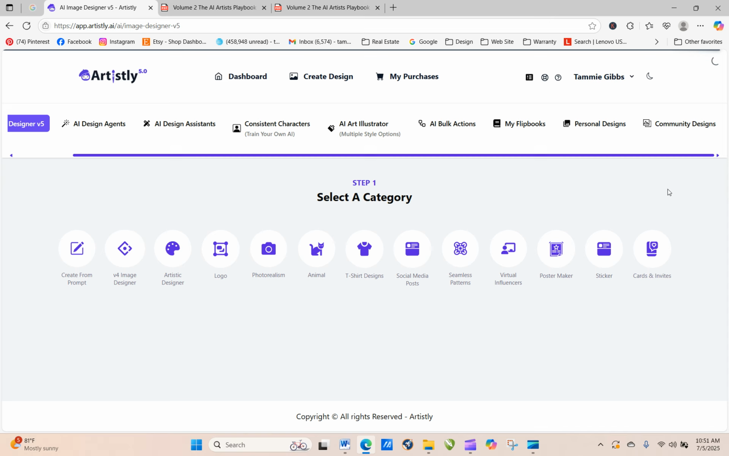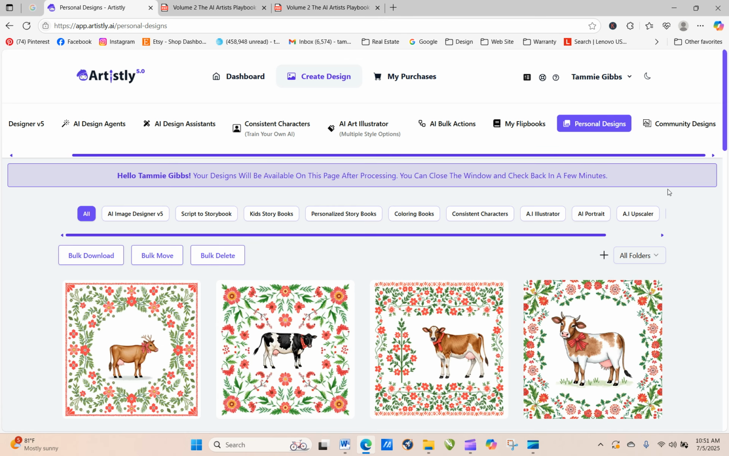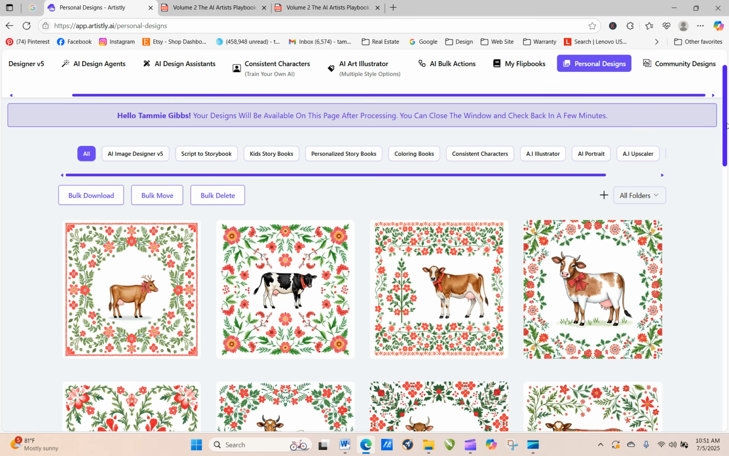And Artistly is running a little slow, well, it's not Artistly. I believe it's my computer this morning running a little bit slower.